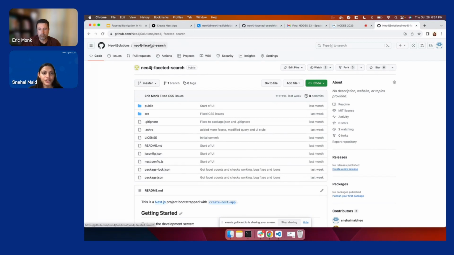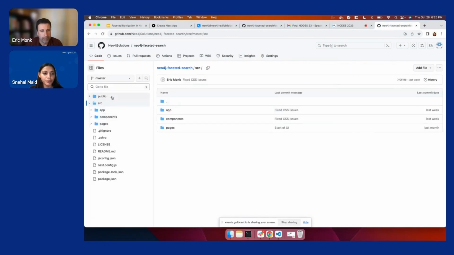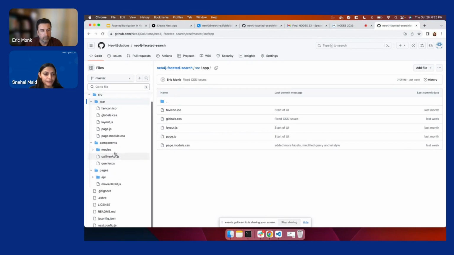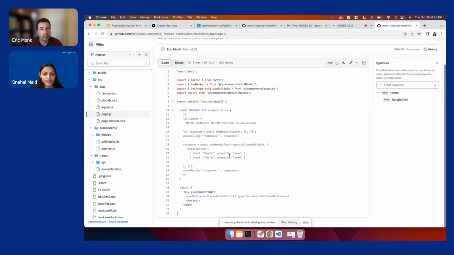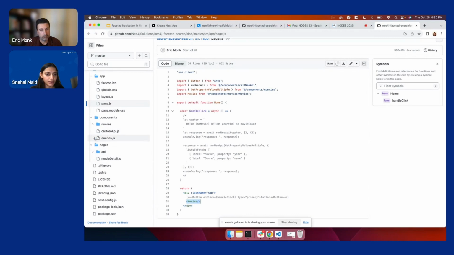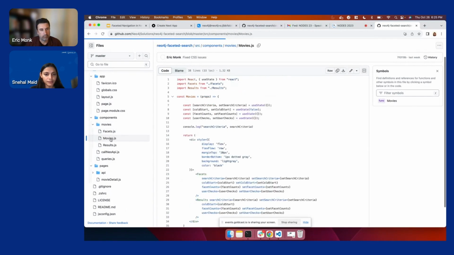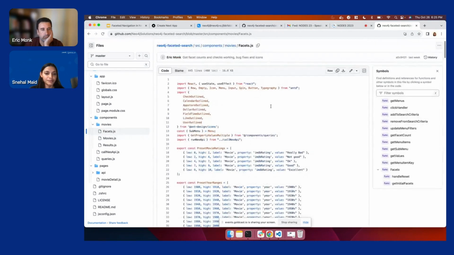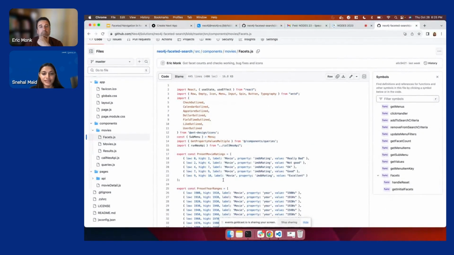So this is the project repo where we have the UI and the API code. I'm going to open the source folder and expand everything. This is the home folder, and inside the home folder we are calling this component movies. I'm going to open that up. Within the movies component, we have the facets and the results. I'm going to open the facets class because that's where most of the interesting things are.